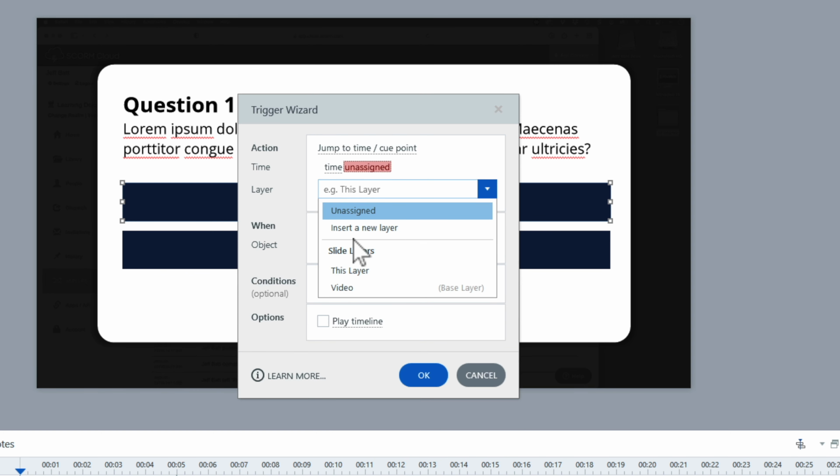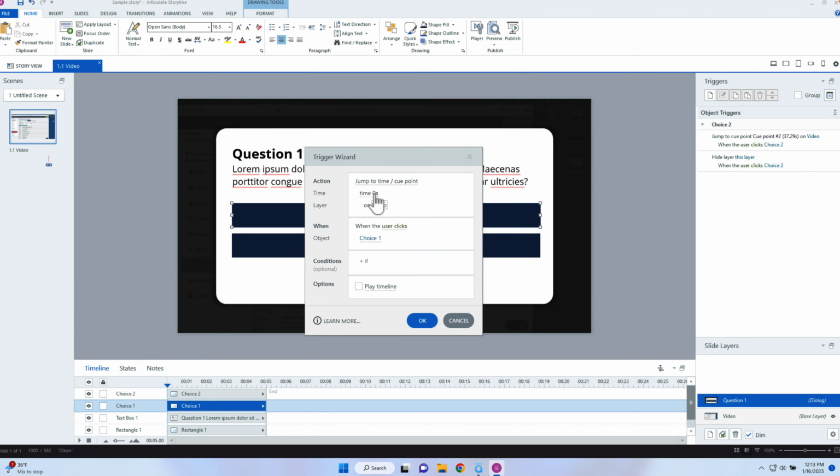Let's go on the video layer and it's going to be 0 seconds. I would also have to add a hide layer to this as well, but now if they choose this, it's going to take them back to the beginning of the video. So that is one way of making your videos interactive.